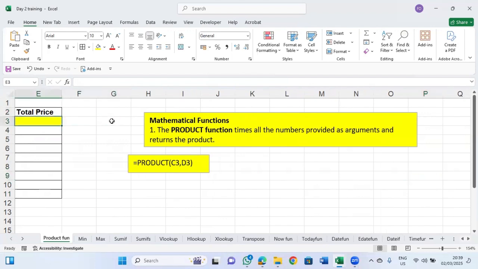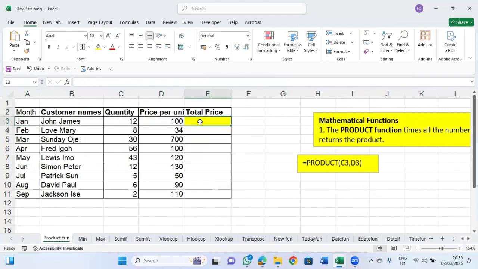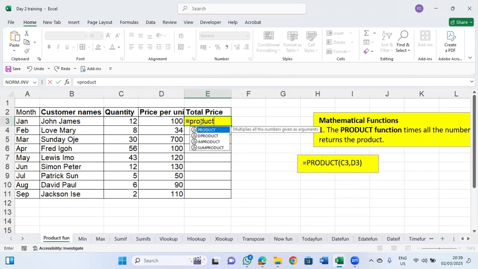Okay, so product function. Like I told you, anything you type in Excel, any function you type, you must start with equals to. So now you type product. When you type product, you see product pop up because it's an Excel function. You double click it. Now you take C3, comma, D3. You close the bracket.